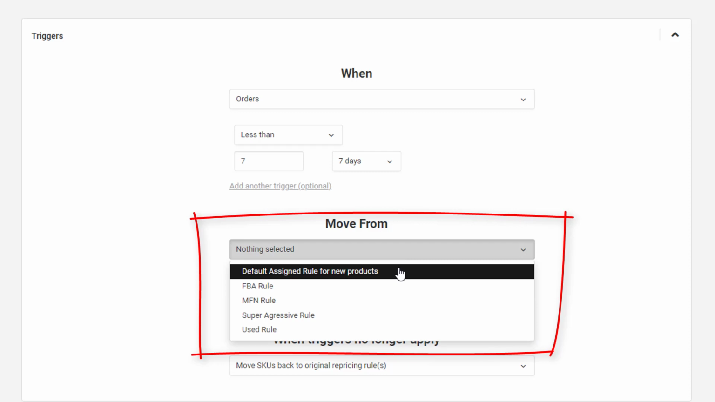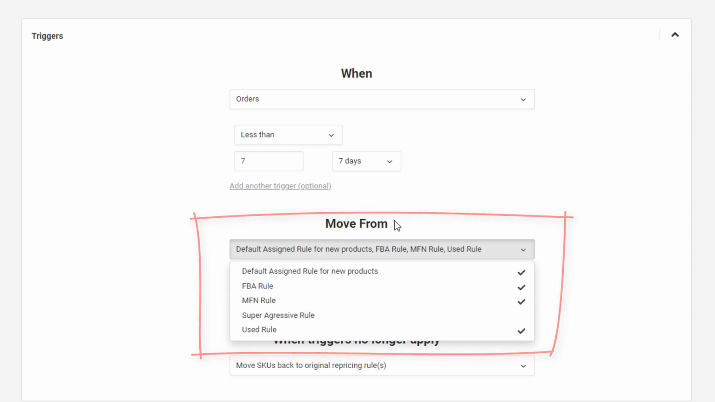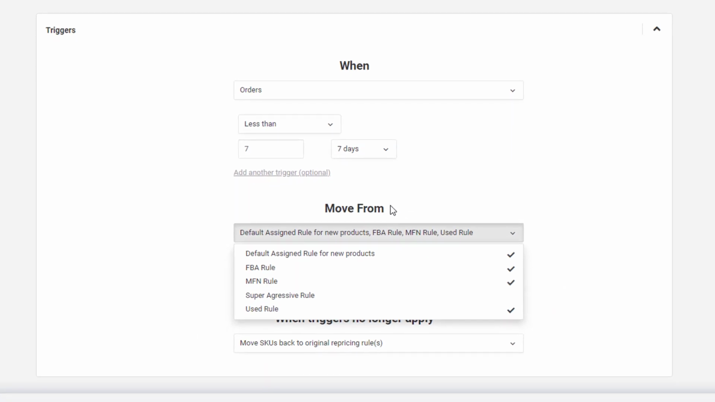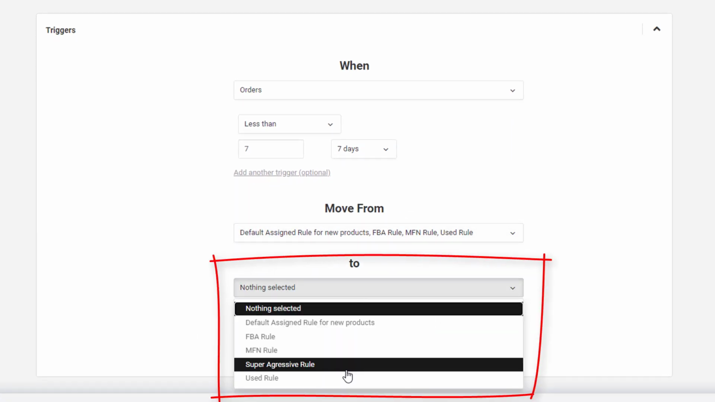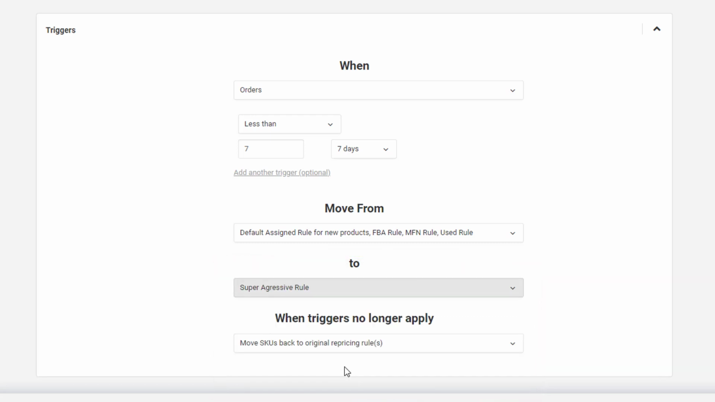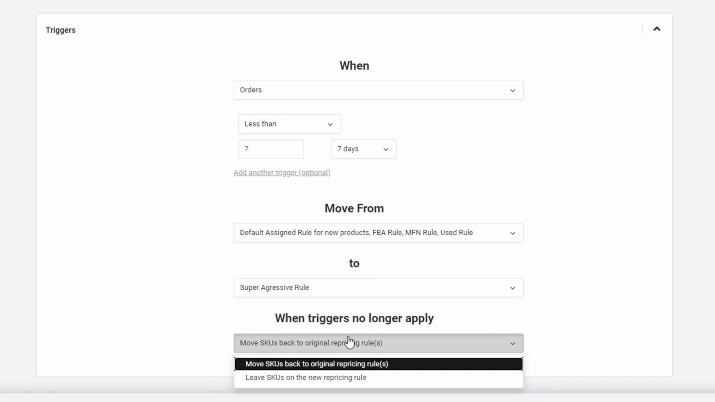Next, we're going to choose our rules. First, we choose which rules are going to be looked at by this automation. If a product is not in one of the rules selected, it will not automate. The second option is to choose the rule that your product is going to be moved into. With those selected, we have our final option. What happens when the automation no longer triggers? In this case, if our orders grow to be more than 7 over the past 7 days. You can choose to either stay on that rule or revert back to the previous rule. We'll leave the setting to move back to the previous rule.